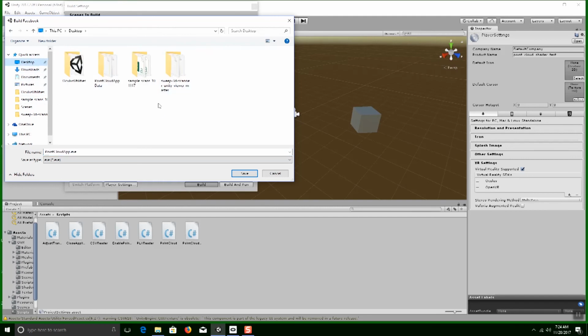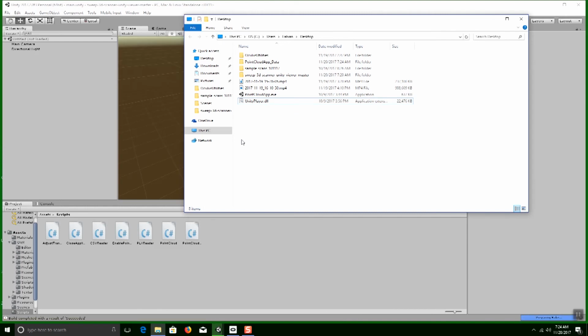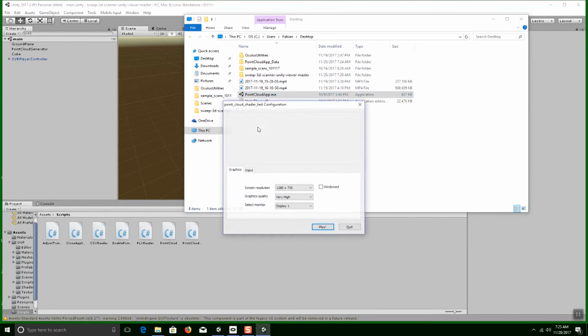So at this point then we can hit the build button, and we need to choose a place where we want to save this project to. So probably the desktop. I save this as PointCloud app.exe, hit save, and that will start compiling the project and turning it into a standalone application. So once this is done, it opens a file browsing dialog for us, and I can choose the app that I've just created. The startup screen allows me to set the screen resolution and the graphics quality here, for example.